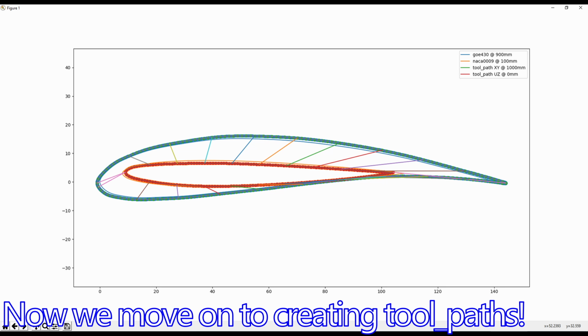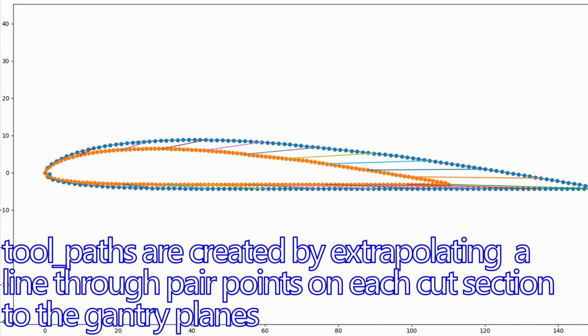So then I moved on to doing toolpaths. Toolpaths themselves aren't too difficult. All it takes is having the two sections you're cutting, and then out of all those points you line up the points in whatever manner you want to produce a proper loft, and then you form a line between those 2 points and extrapolate out to where the gantries are.